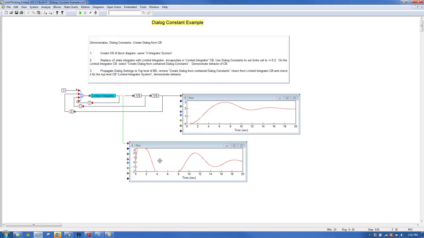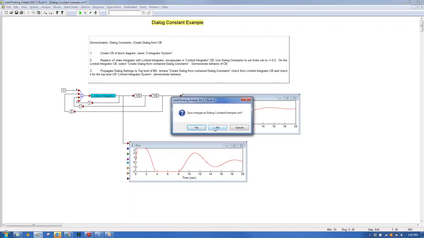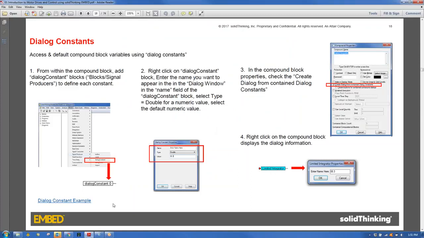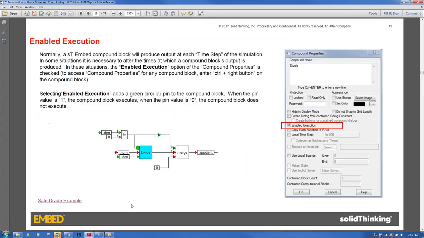And what I'm doing down here in this plot is plotting the result of the integrator, and here you see I've limited it to 0.3 on the top side and minus 0.2 on the low side. So it is limiting it, and this is the result, with the feedback loops in it, of what we're seeing with that internal limiting. So dialog constants are pretty handy for compound blocks, to make them easier and more useful for teams of people to use.